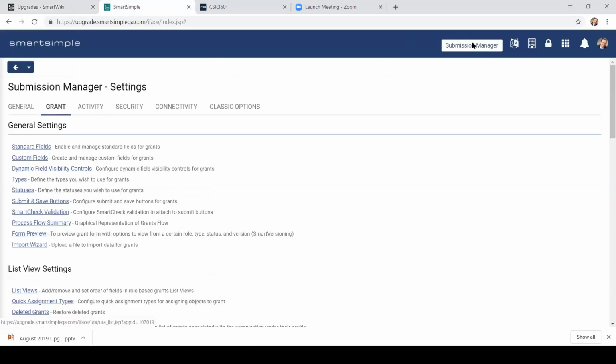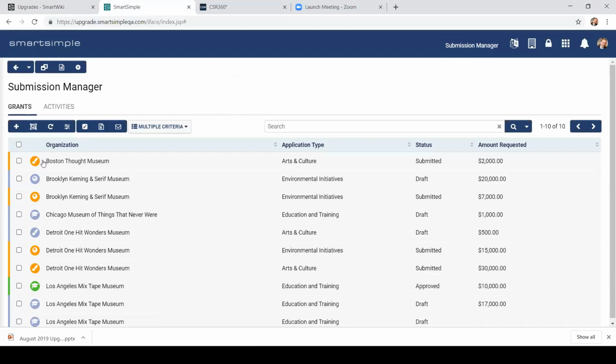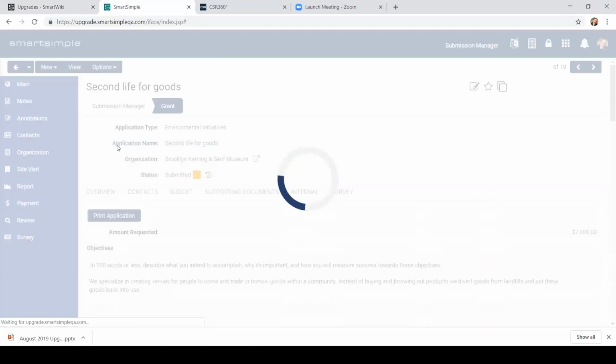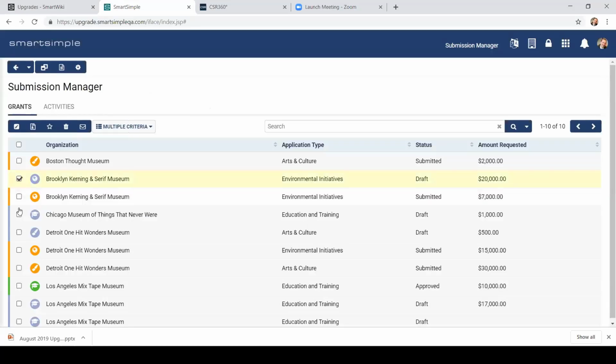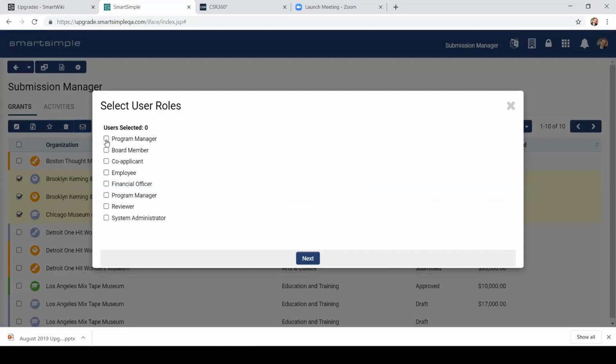And for group email, I always like group email. So let's say I've got a bunch of applications here, and I'm going to group email these. So I click the group email, and I can pick what kind of person. So maybe I want the employees or the reviewers, etc. Let's grab the reviewers maybe. All right, there you go.